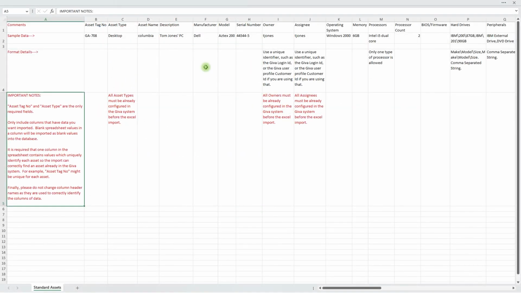Please be sure to remove the columns you don't need, as empty columns will overwrite the data of an asset if it already exists. Blank cells will also, so be sure to pay attention to those. And also, please note that each asset in a row will need a unique identifier, such as the asset tag number, and all new assets require an asset type.